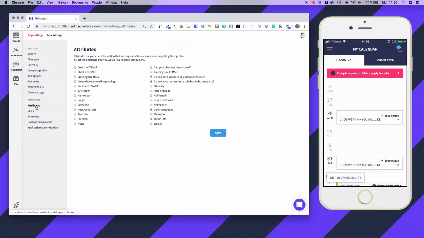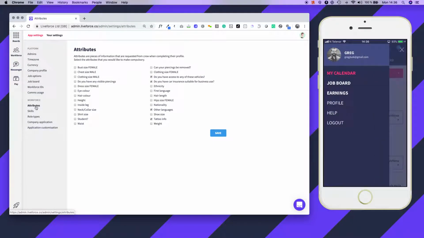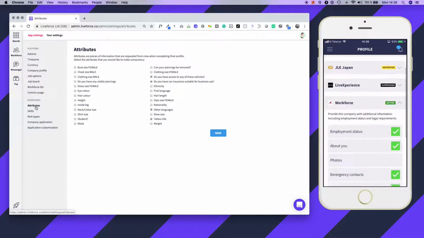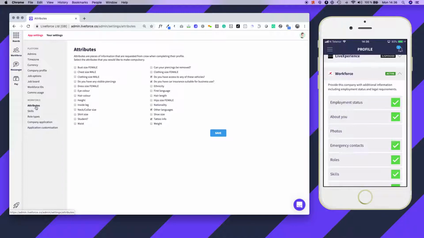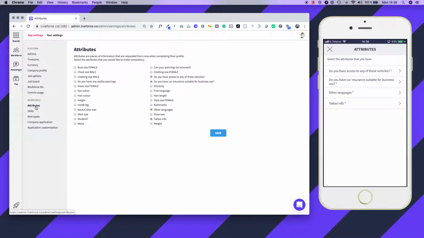Now a little bit into the more fun stuff. Attributes, when your crew register or they're applying to be part of your workforce, they're going to be answering some questions about themselves in their application. And the first one is attributes. As you'll see here, the items we have ticked is the items that appear in the crew app. So I'd recommend keeping this list as short as possible. If you don't need their weight and you don't need their hip size, don't ask it, because it's just going to take the crew time to fill this in. And the quicker you can get them in the platform, the better, I think.